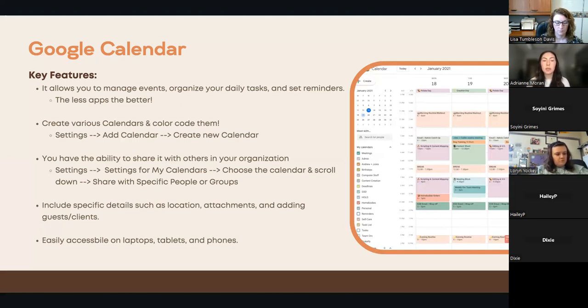And you can do this by going up to settings and then clicking settings for my calendar, choosing the calendar that you want to share, scrolling down and clicking share with specific people or groups and entering their emails.